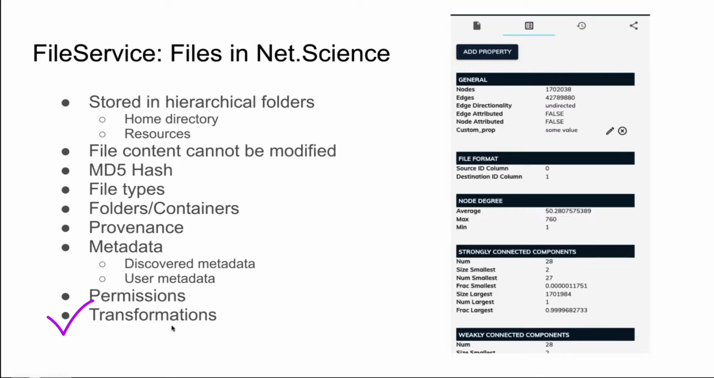And then finally, we have transformations. A file can be in one format, and we can define transformations of that file to other formats so that if there's a particular type of job that you want to run, we can transform files on the fly from one file type to another file type to run that job.